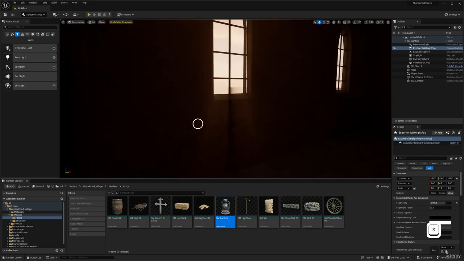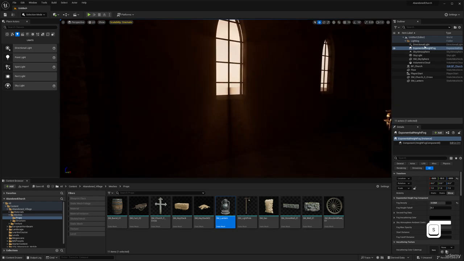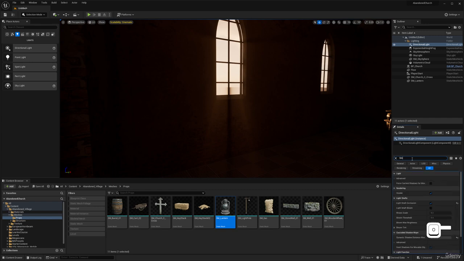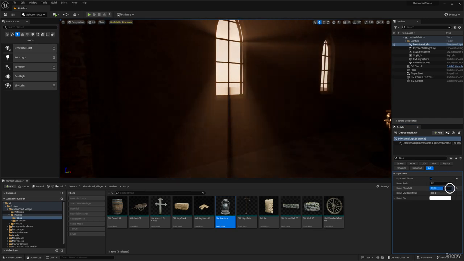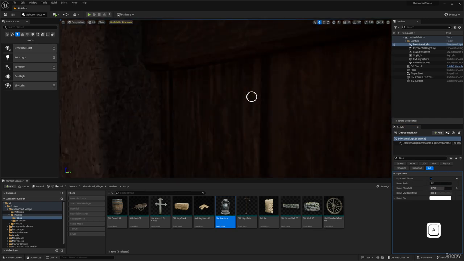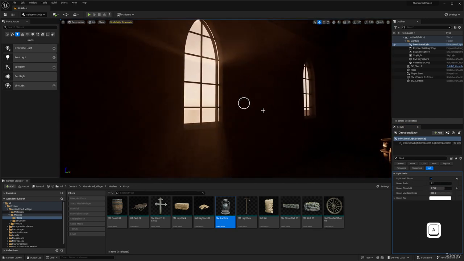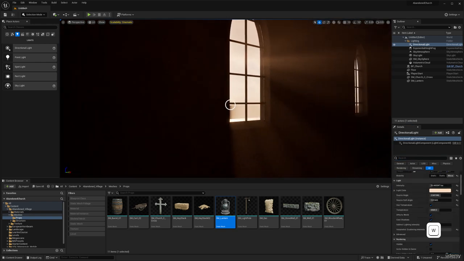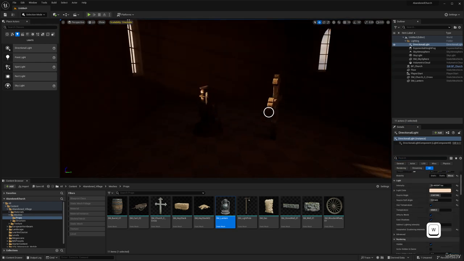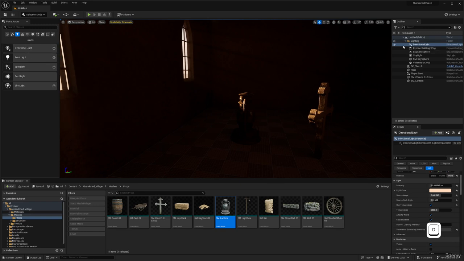We can even increase this effect by going to directional light and searching for bloom. So we can turn on light shaft bloom, and we can change the threshold like this, and you can see how much it is affecting our volumetrics over here.